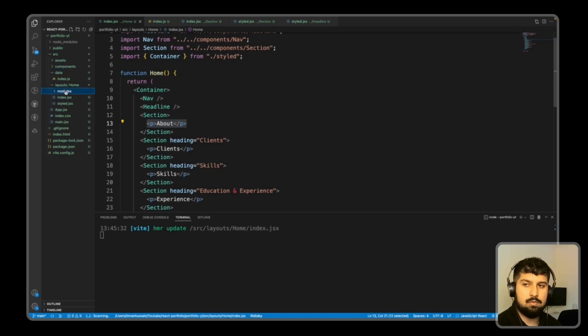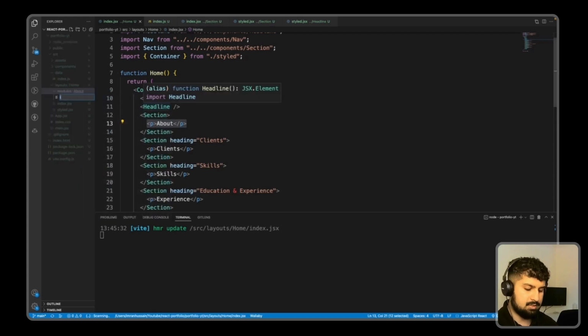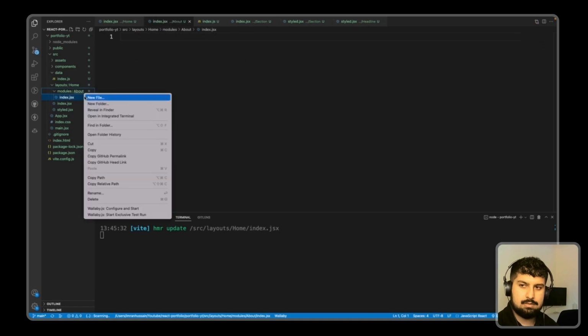So in modules, what I want to do is create a new folder named about. And in here, I'm going to again create an index.jsx and also a styled.jsx.